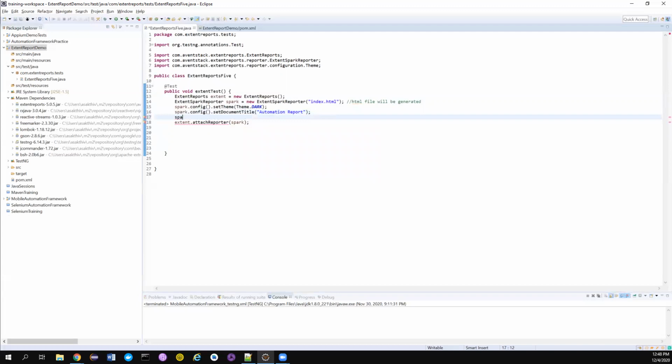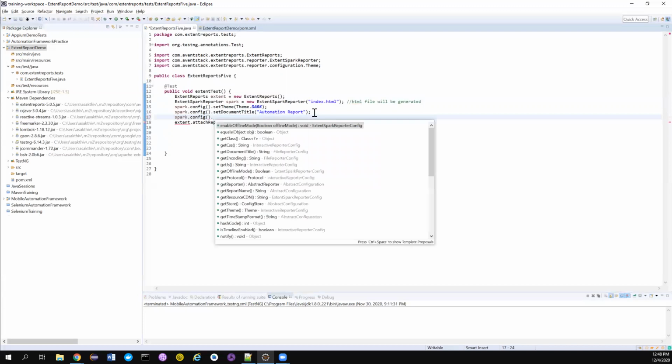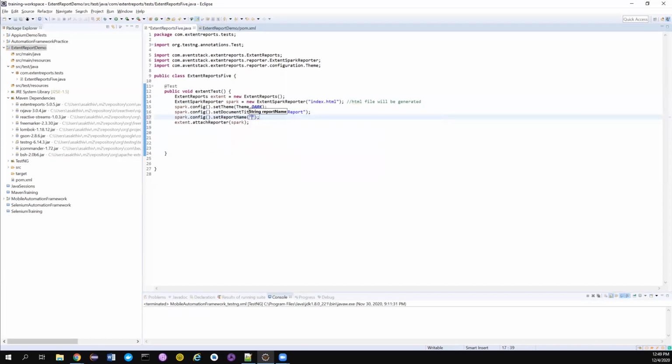They also have other configuration. If you want to change, you can just go here and check whatever options are available. So if you want to get the reporter, you want to get the theme, what is there. If you also type set, you can see all the things they can do. So if you want to change the document title, we have already changed that. I also want to change the report name. So this is ExtentReports demo. If you want to change any other things, you can also do that. So this is the initial set of configurations that you need to do before creating your first test case.